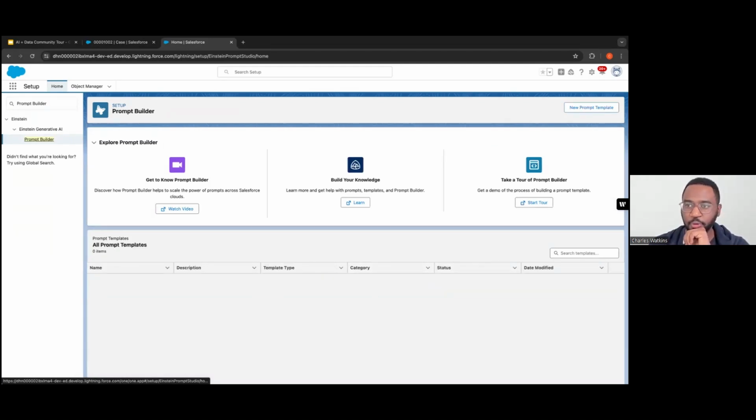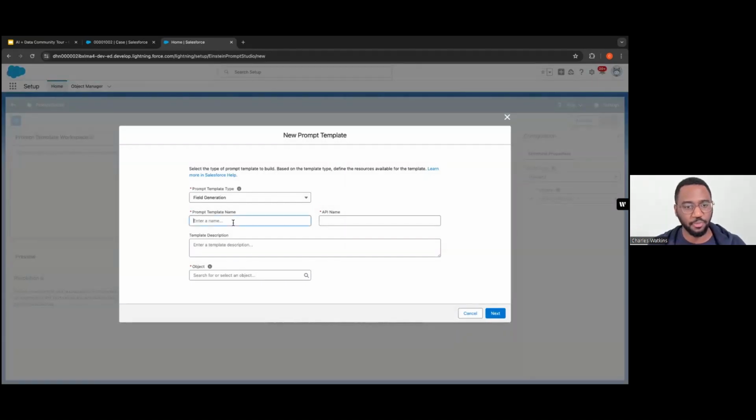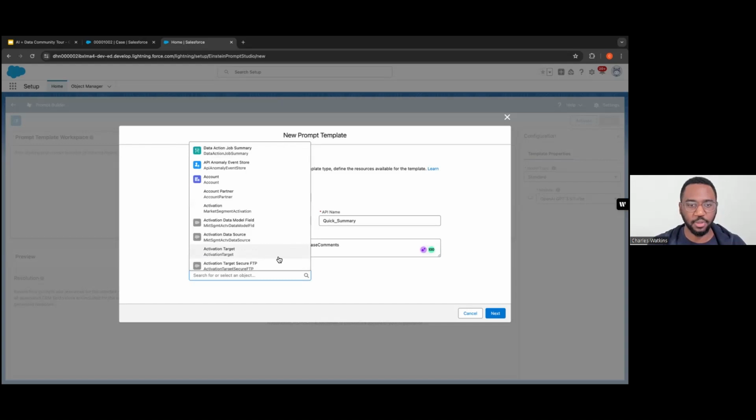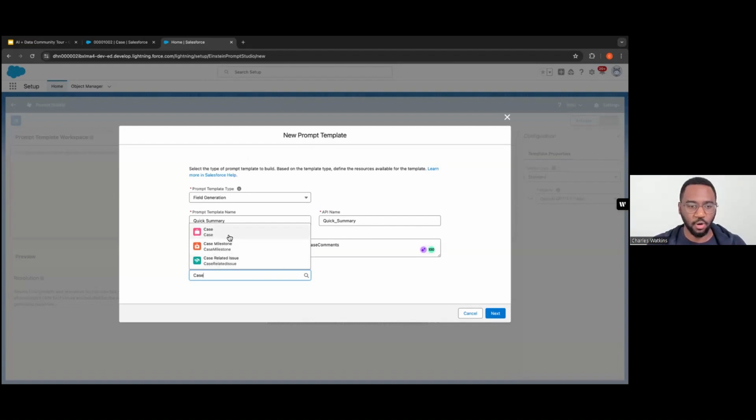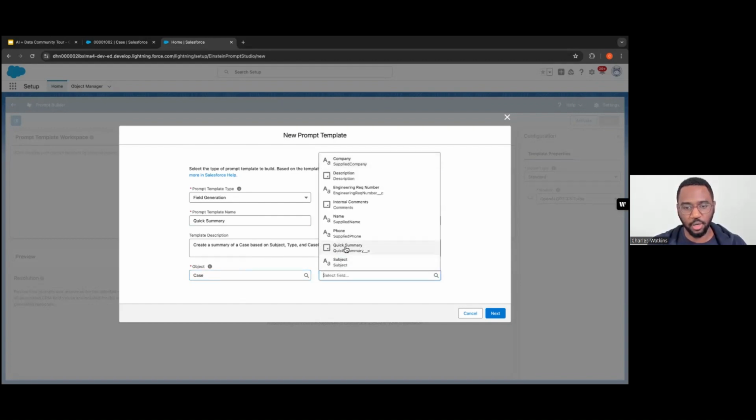I have no prompts, so I'm going to go ahead and create one. This prompt template is going to be called, let's say, Quick Summary. The goal is just to create a summary of a case based on subject, type, and case comments. Every prompt template requires a record type, so in our case we want to use the Case object. And because we're using the field generation template type, we're going to pick the field that we actually want to generate for.